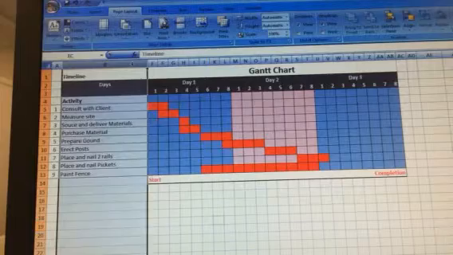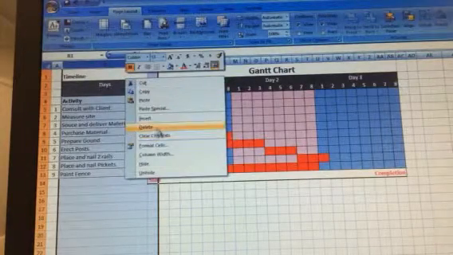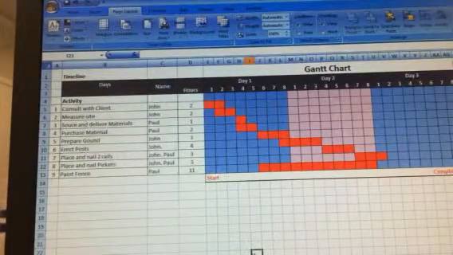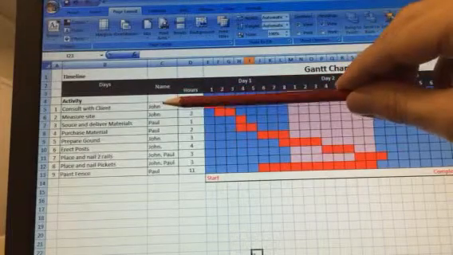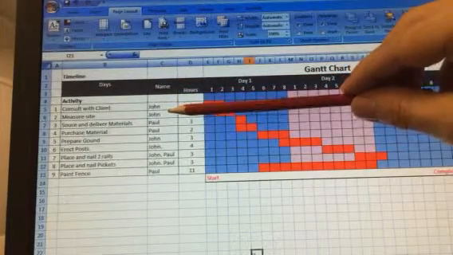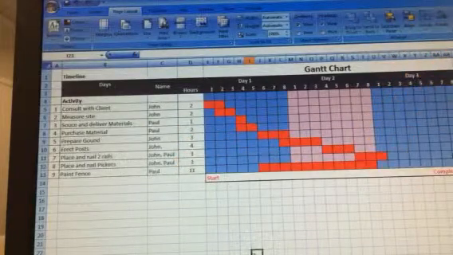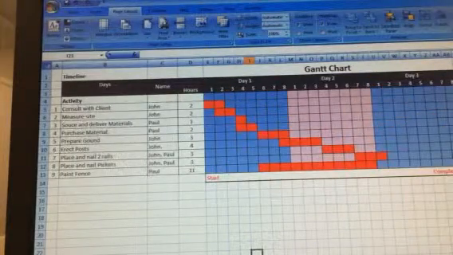And what I've done here is hidden a couple of columns, and I'll unhide them now, let you have a look. So in this one we've got the name of the person. In task 1, John would be responsible. Task 2, John would be responsible. Tasks 3 and 4, Paul. And later on, both of them could be working together to potentially save some time. Here I've also added the hours.